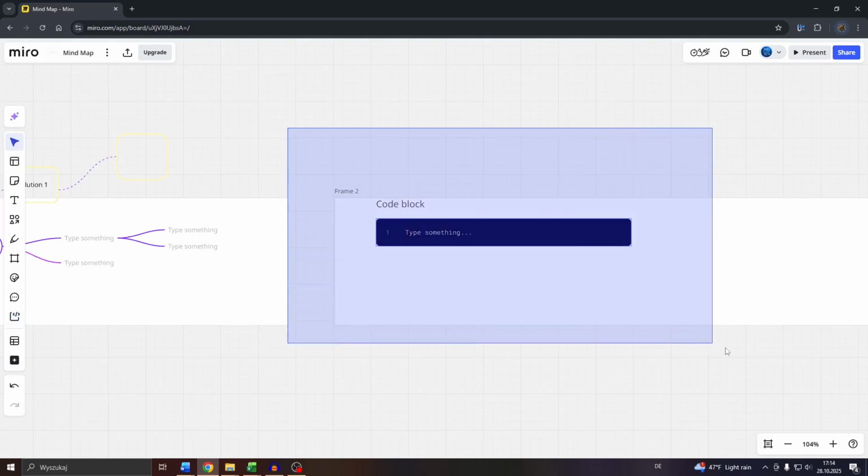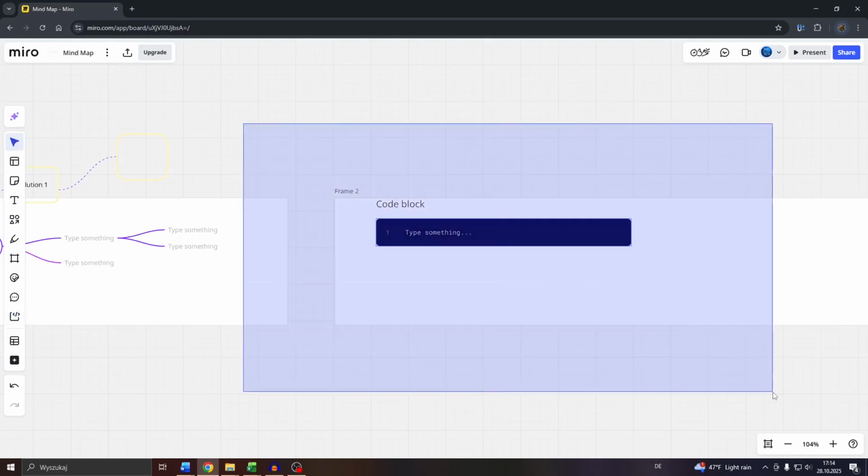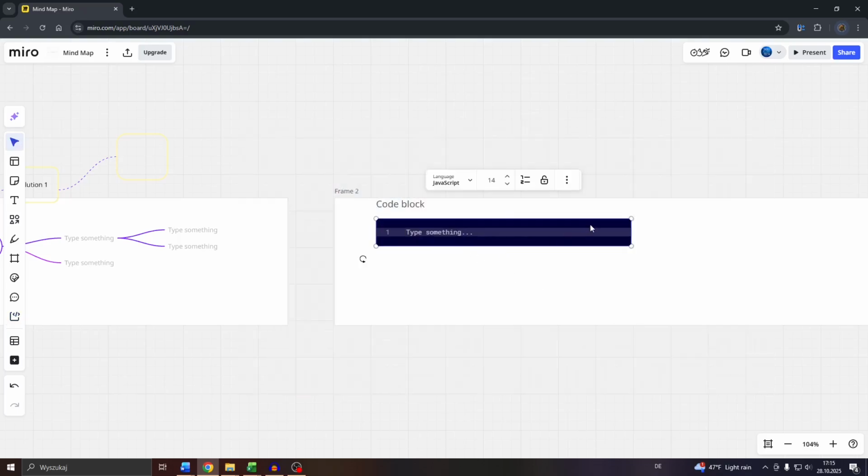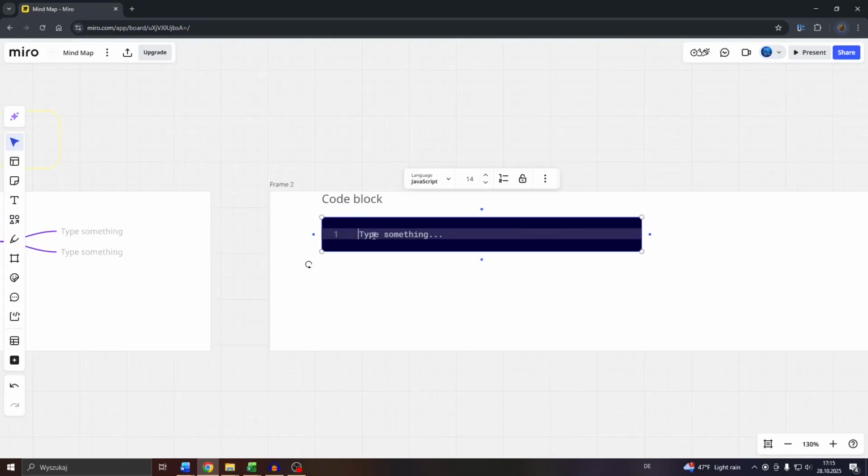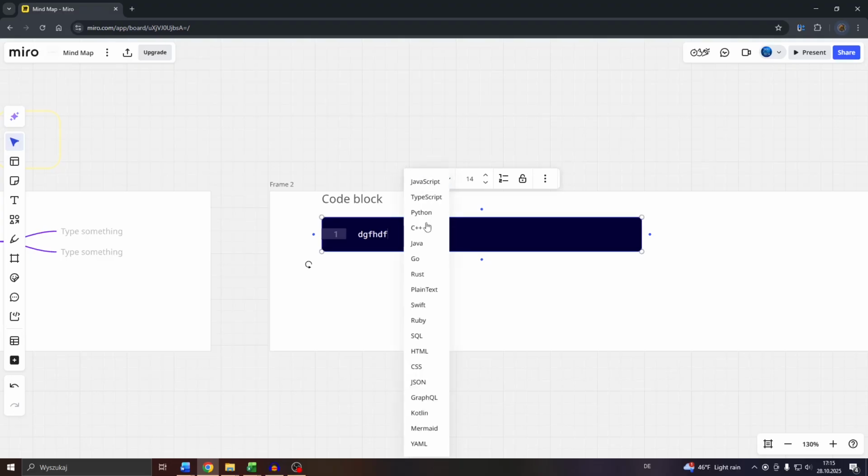Now, as you can see, it is a part of that frame here. So guys, what you want to do is simply type in your code here, where it says type something. And I'm not an expert, of course, in coding, so I don't know which code to use here, but you can always switch between coding languages like JavaScript, for instance, C++, Python, and so on and so forth, or JSON, CSS, HTML.